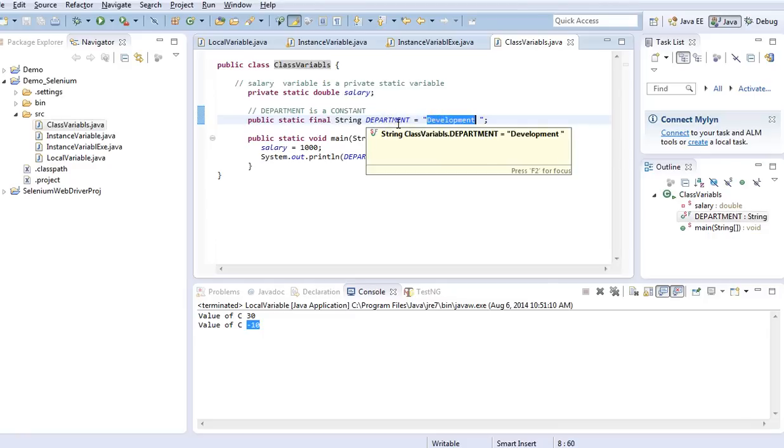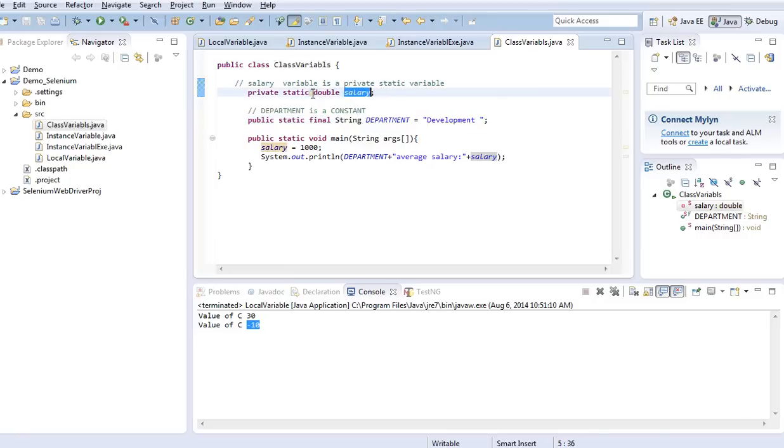Let us first look at this point. Here I have used a static variable, but I have not used the final keyword. So if you assign any value, let's say salary equals 2000, okay, the initial value I have assigned is 2000, but inside the main method I can reassign or change the value to 1000. So there are no errors.